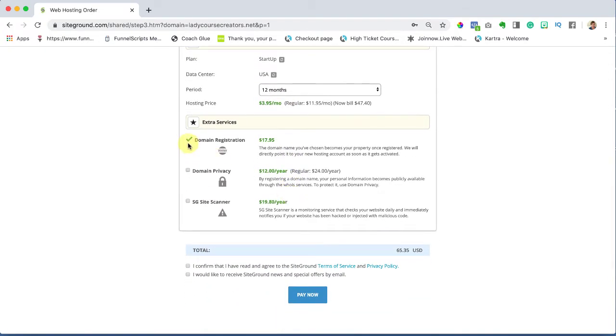So we have the domain registration, okay? So that's allowing us to use that domain name for a year. Now this is important. If we don't renew this registration, anybody can come in and claim that domain name, okay? So just be aware of that. So you're only going to have it for 1 year.